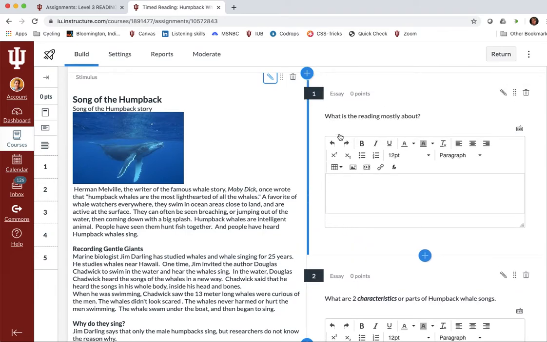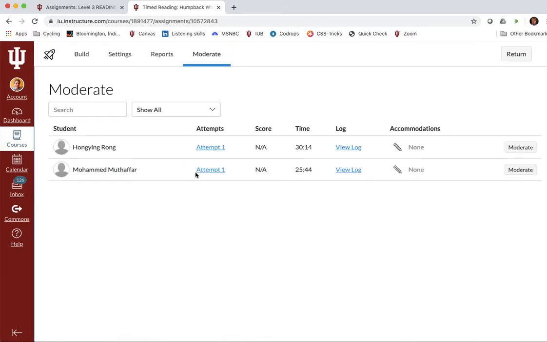So I'm going to show you a way that you can moderate and check what they did. On the top tabs, you have moderate in the middle. Click on moderate and you'll get your students. I have a small class. You can see there are 2 students. So we'll look at this first one.